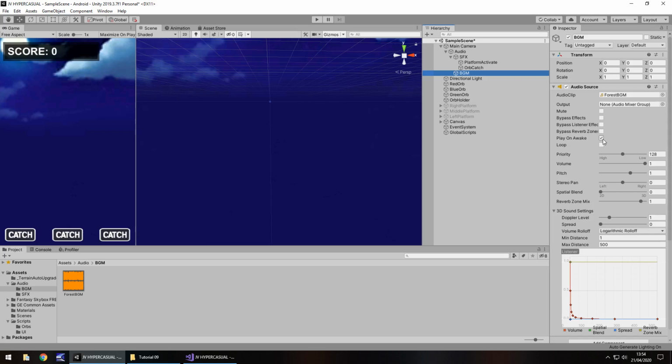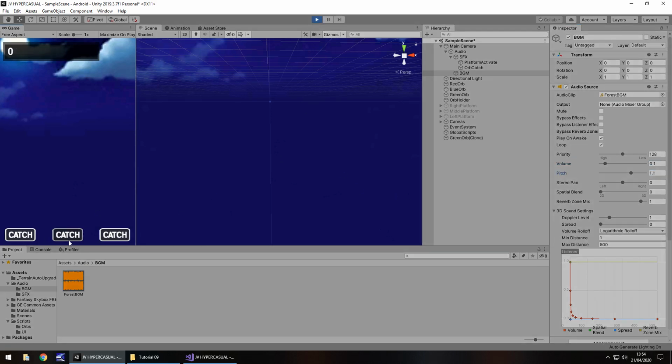I do want Play On Awake ticked, because I want this to start instantly. I am going to tick Loop because I want it looped constantly as well. And I'm actually going to reduce the volume quite a lot because I think the audio file is rather loud. So I'm going to have this as probably 0.1. And let's also have the pitch a little bit higher. Again, it's entirely up to you. So let's press play and see how this sounds.